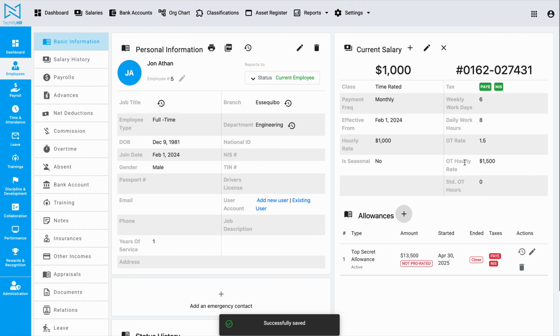And that's how we add allowances for our team members. We add custom allowance types if need be. Now what happens when you run payroll, these allowances are automatically calculated and aggregated and added into the necessary calculations that they need to be added into.